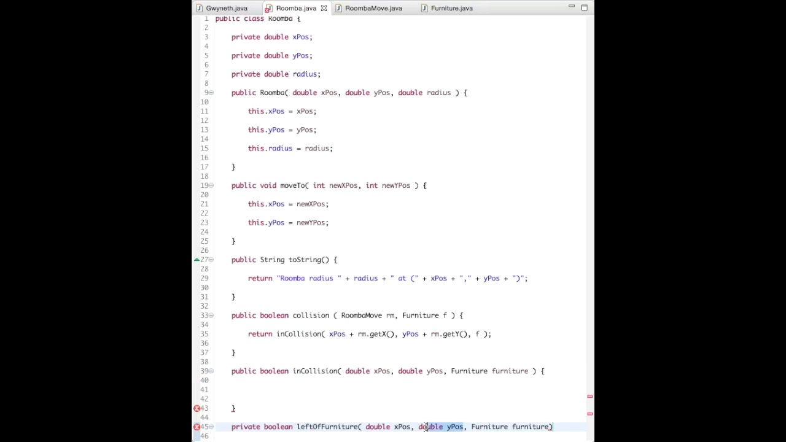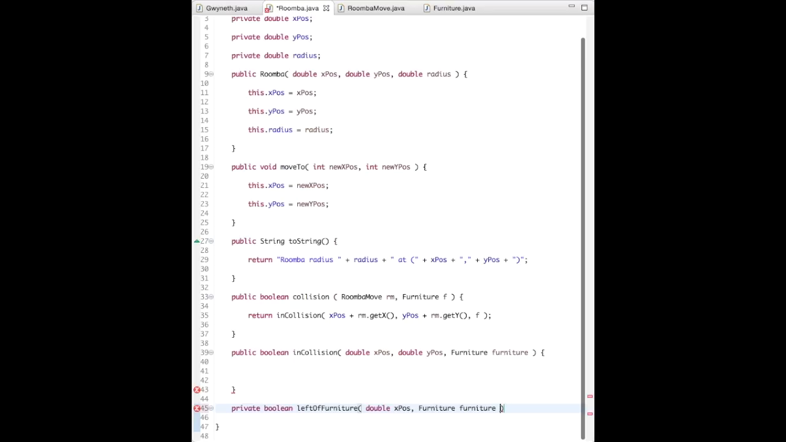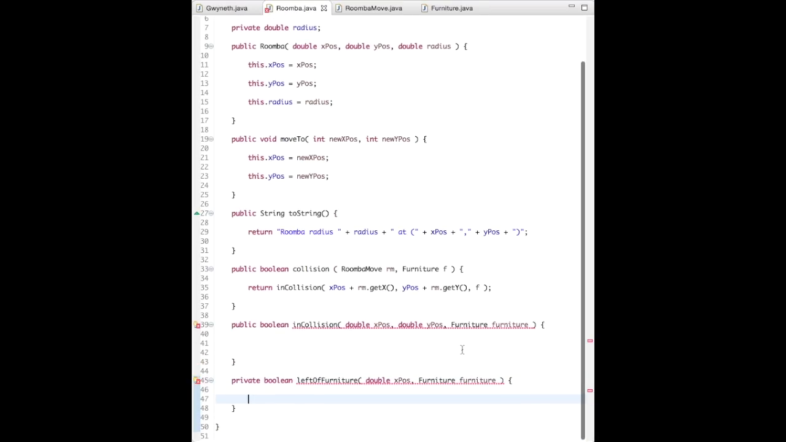Actually, as you can see, there's really no need for me to have y pos in there, because at the moment I'm only manipulating values with the x pos, so we don't actually need to pass the y position through. There's no requirement to pass everything that's given to a method through. I can simply pass in the values that I want.